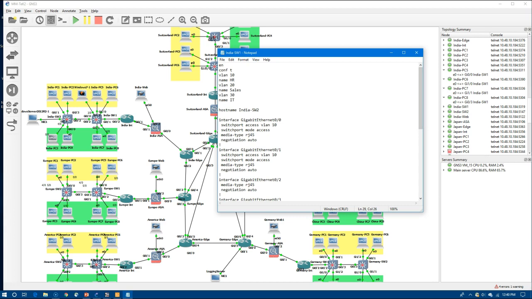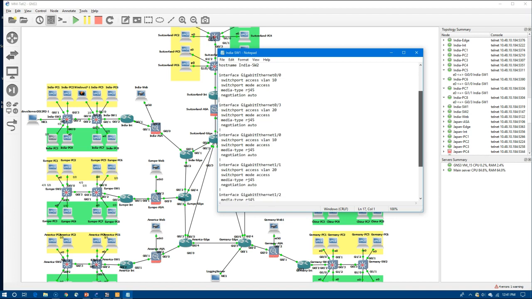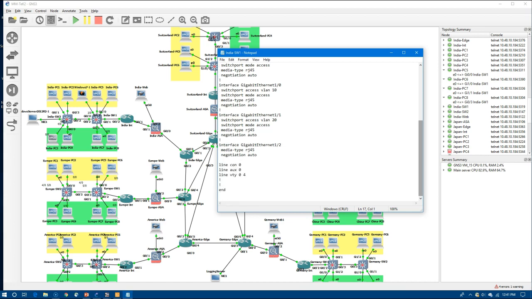So 0, 0. We don't need this one. Don't need this one. This is in VLAN 20. One, 0 is in VLAN 10. 1, 1 is in VLAN 20. And we don't have one.